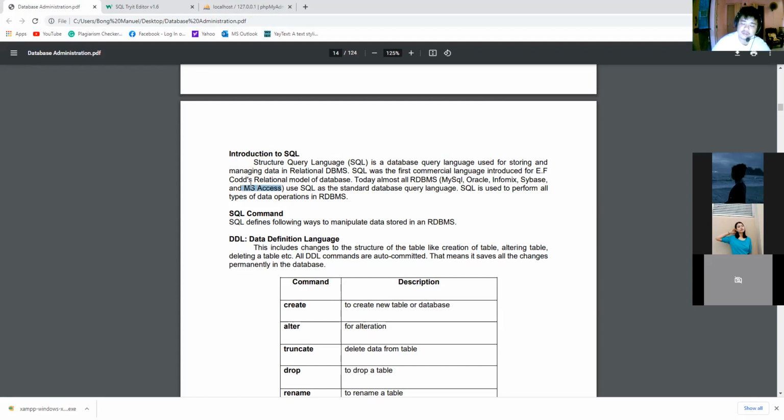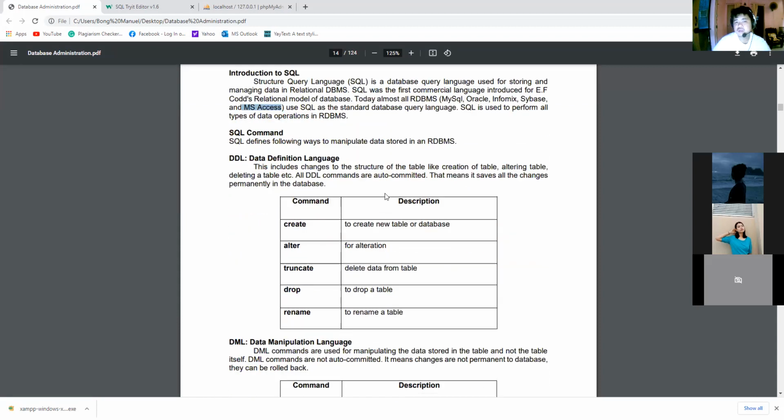Okay? So, ibig sabihin kapag hindi naman ganun karami yung data na meron ka or hindi naman ganun karami yung data that you're going to store, okay, you can use MS Access as your RDBMS. And kung medyo madami naman, of course, you can now switch to another RDBMS na meron tayo katulad ng MySQL o kaya yung SQL Server or kaya itong mga Oracle, Informix, Sybase na pwede nating gamitin.